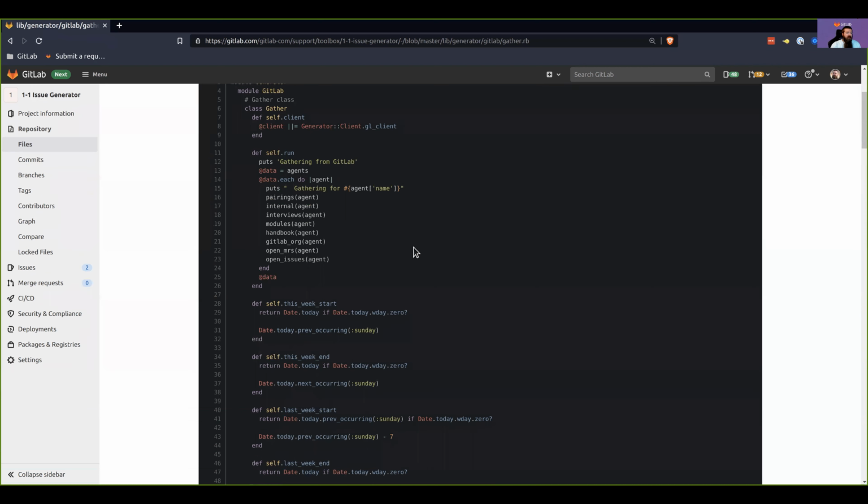So we have the run function, which essentially is going to output that it's gathering from GitLab. It's going to use the data from the agents, and it's going to loop through on every agent, say that it's gathering for that agent's name, and it's going to look through all these various objects. Now I'll go over one of them because they all pretty much are the same, just different URLs.